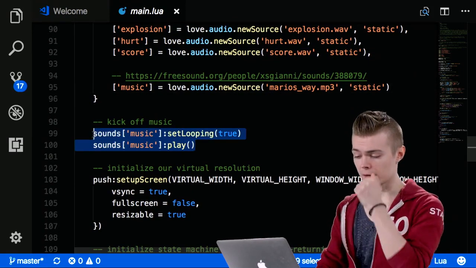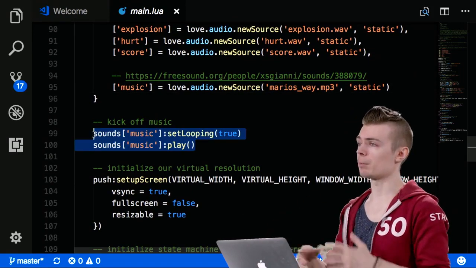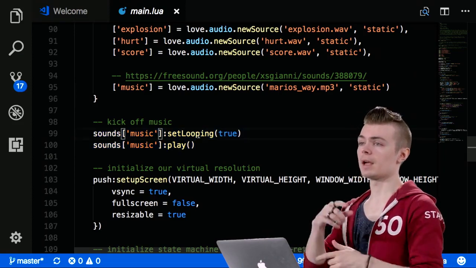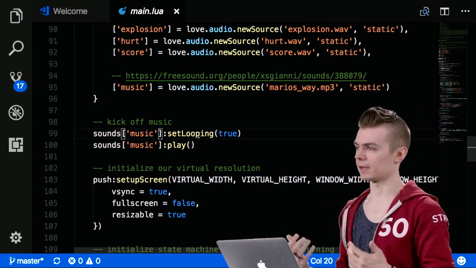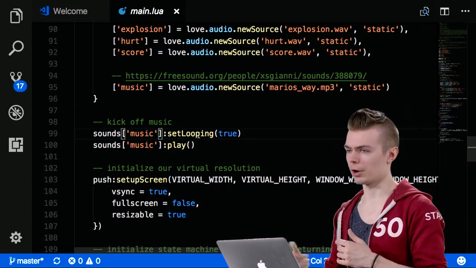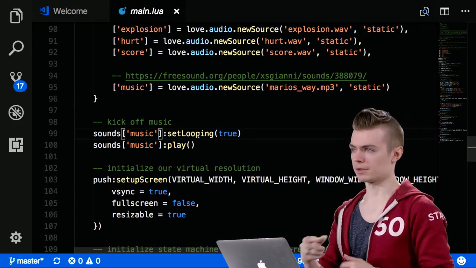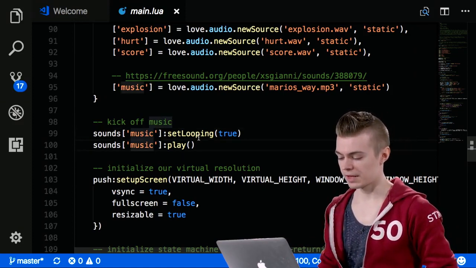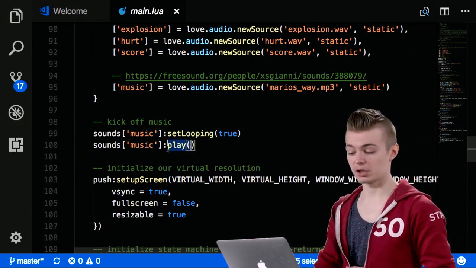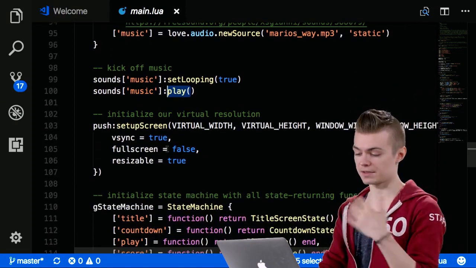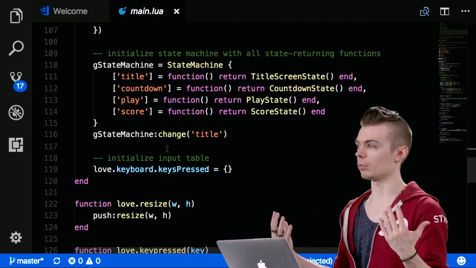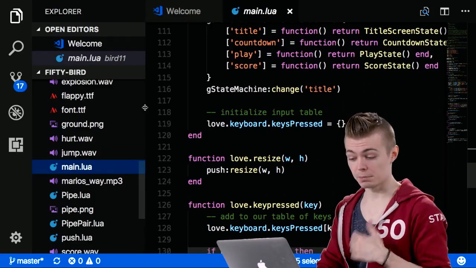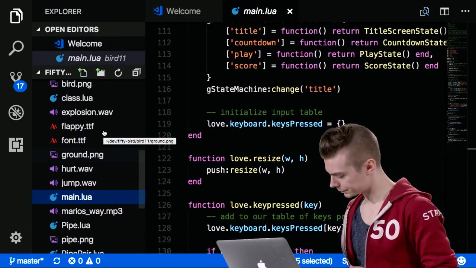On lines 99 to 100, we're going to do one additional step. Before we start the music, we're going to set looping on that to true, because in games that are infinite like this, we don't want our music to just go and then stop abruptly. We want to have it loop. So we set looping to true. We actually begin the play of that music outside of any of our states, because it's going to be a global music track. And then that's the music. We also need sound effects.